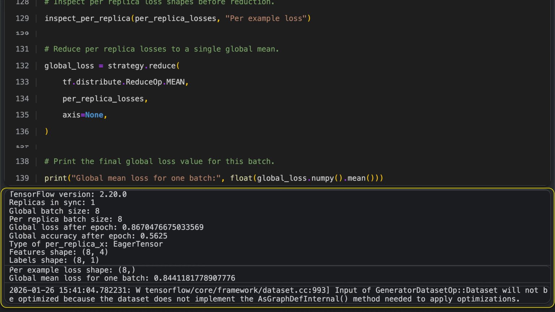The script then inspects the shapes of distributed batches and defines a custom training step that computes per-example loss on each replica. Finally, it reduces these per-replica losses to a single global mean, illustrating how TensorFlow manages data, loss, and computation across multiple devices, while distinguishing between global and per-replica operations.